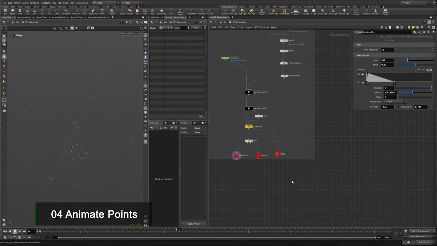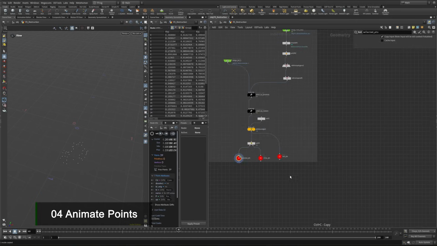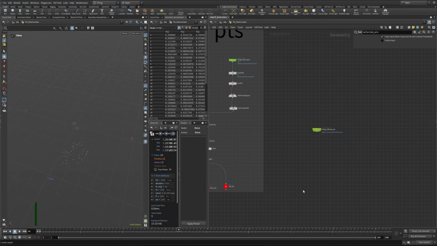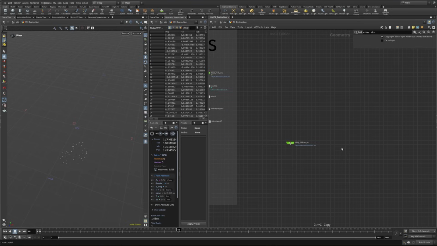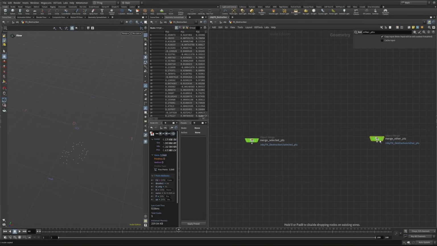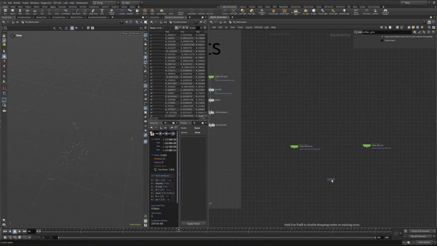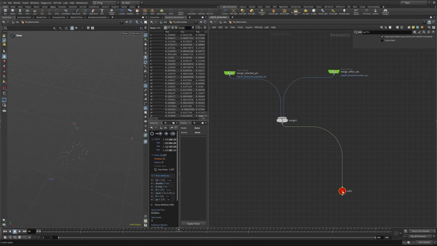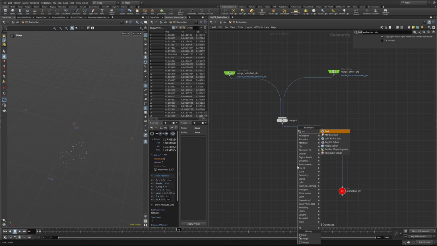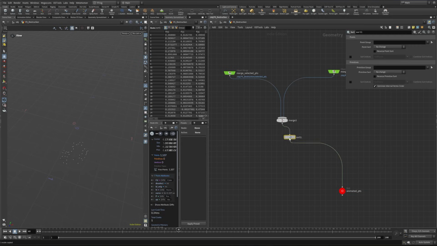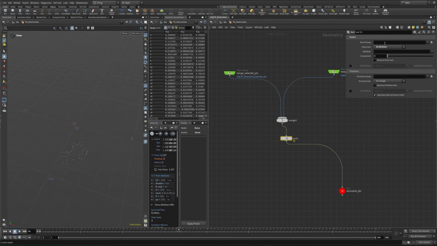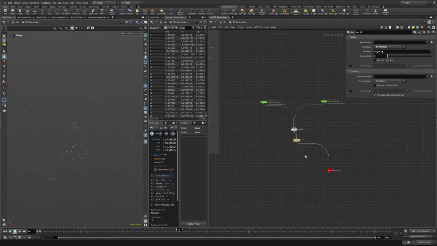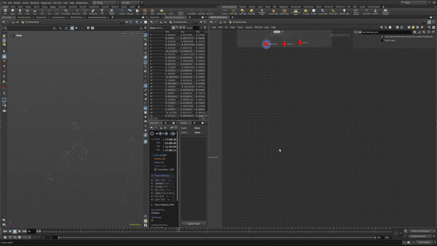Now let's animate our points here. So we're using our selected points and paste it over here into an object merge. And also our other points, we paste it down here as well. Let's merge them together. And we're using a null afterwards, like so. And this will be my animated points. And we're using a sort. So we need our original attribute here, point sort by attribute. And this will be my ID original. And let's copy this animated points over here.